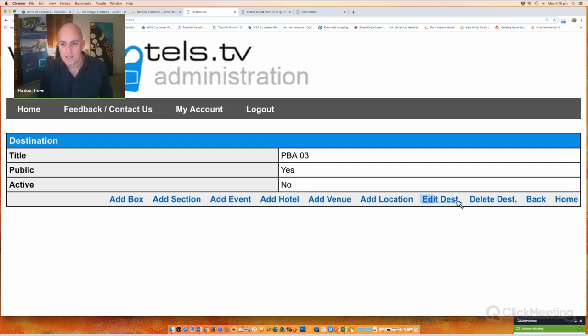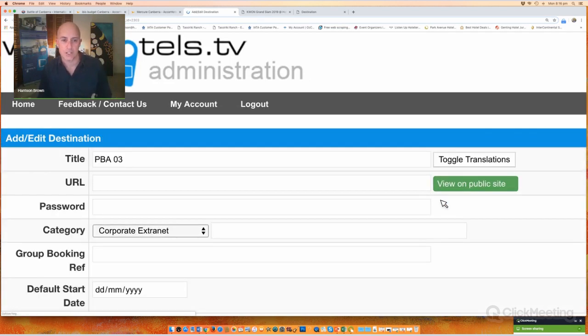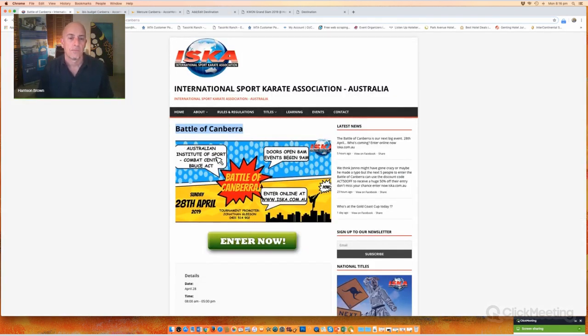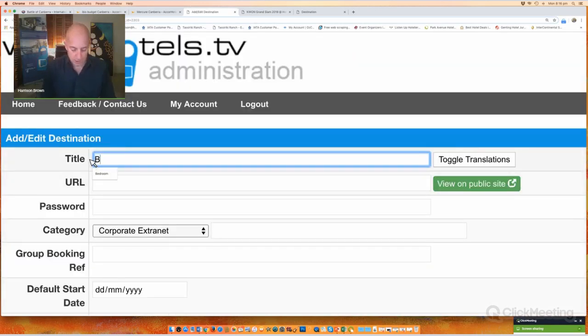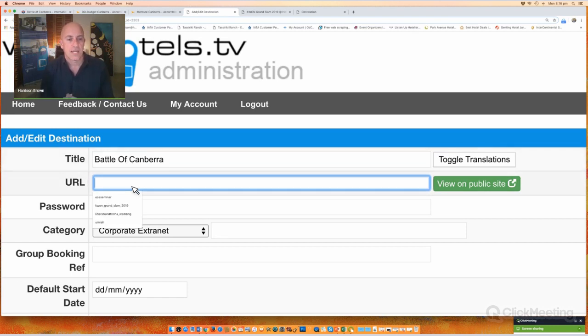So you edit the destination, which is your first move. You don't add hotels because we haven't actually set it up yet. So this is called, and I'm going to keep referring back to this, Battle of Canberra. And at the moment, it's called PBA. So let's change that to Battle of Canberra. And those who don't know, Canberra is the capital of Australia. Sits in the ACT, Australian Capital Territory, which is within New South Wales, 4 or 5 hours from Sydney, but it's there. Okay, that's the name of the event.